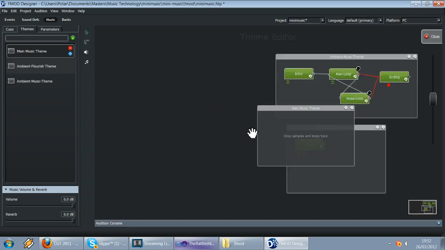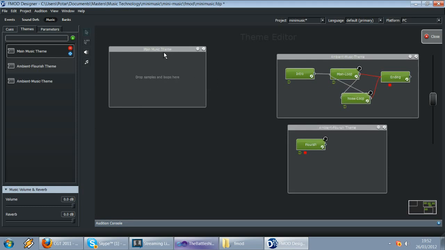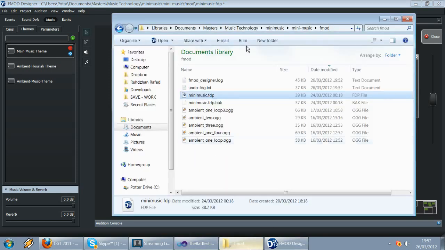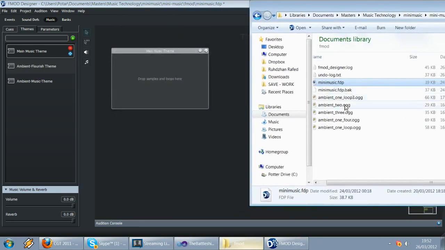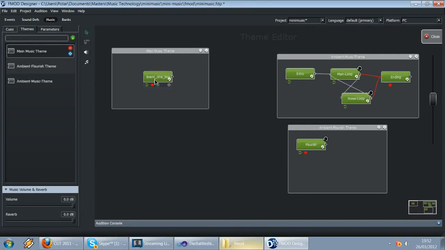Then you double click it to go to the theme editor. And now this is here, empty, main music theme. And let's say you want to have music for the main music theme. You just drag and drop a sample here. Any music file. Just drag and drop it, and it goes there. So you can actually hear this now.